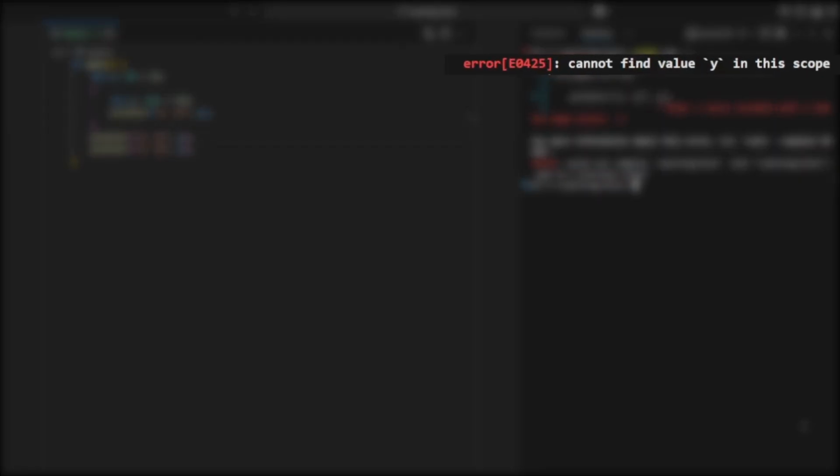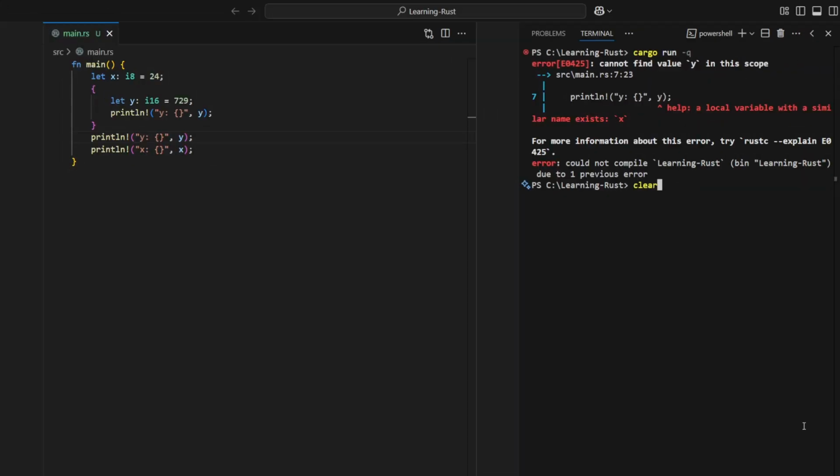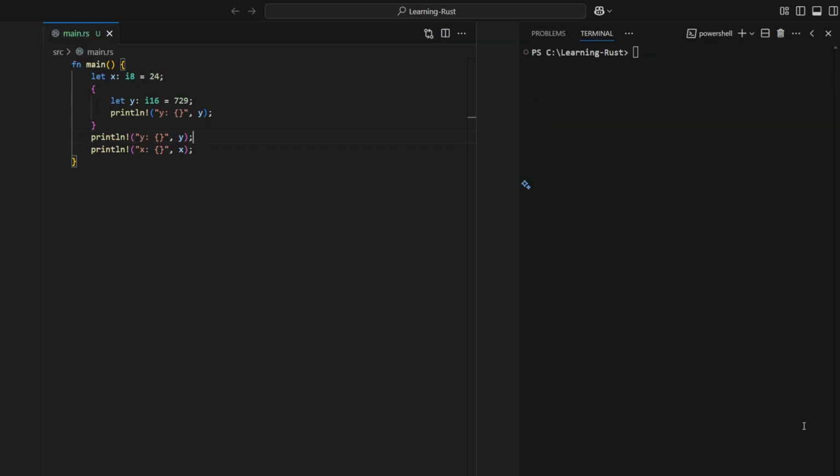You can see from the error, cannot find value y in this scope. But if we try to access x from the inner block, it will work fine. This is because x is declared in the outer block, so it is within the scope of the inner block.